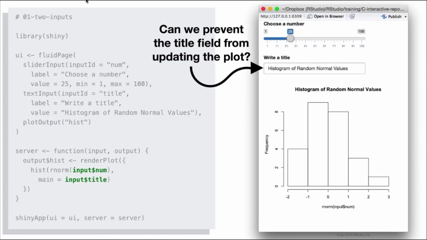What I want to do is find a way to prevent the app from responding to the title field. So the app will still respond when I change the slider, but in the meantime, I'll have the freedom to type in any title I want, and the app will not respond to that. You could do that sort of thing with isolate.